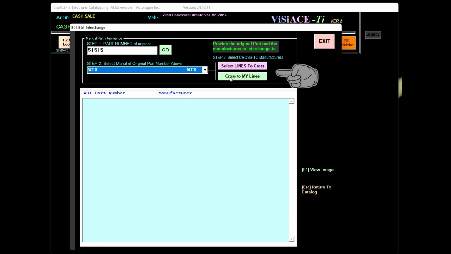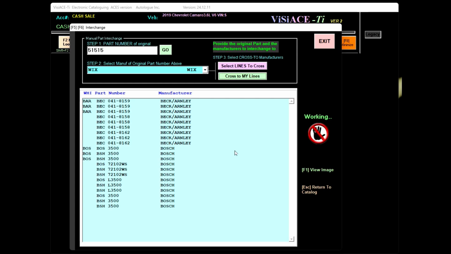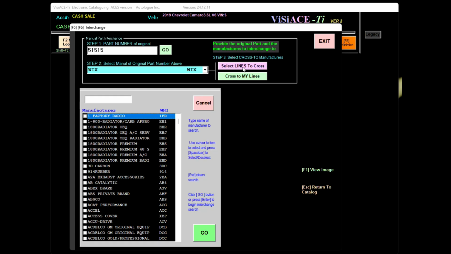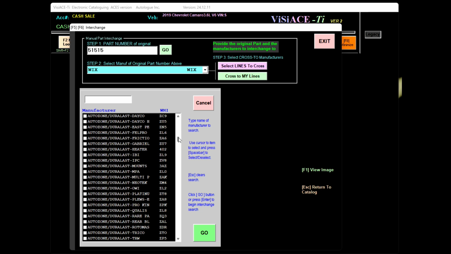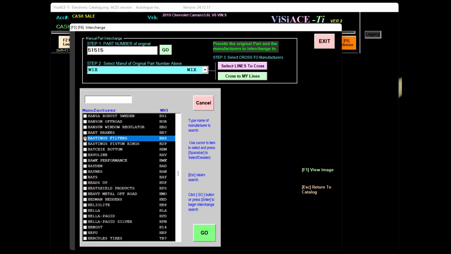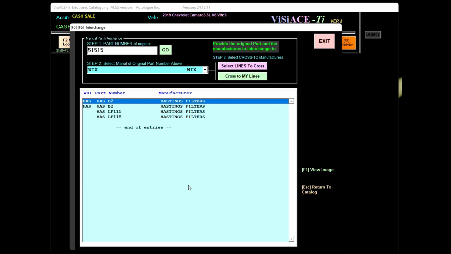The third step is to select either to cross to my product lines that I've defined or all lines that Wrenchead carries. First I'll do an interchange to my product lines. Please note that at this time, quantities and pricing does not show up yet in the interchange. Now, if I would like to interchange the Wix filter with any product line that Wrenchead has, I can search for the name by typing it, or I can just look for it and check off one or more items, and that part will be interchanged to those product lines.